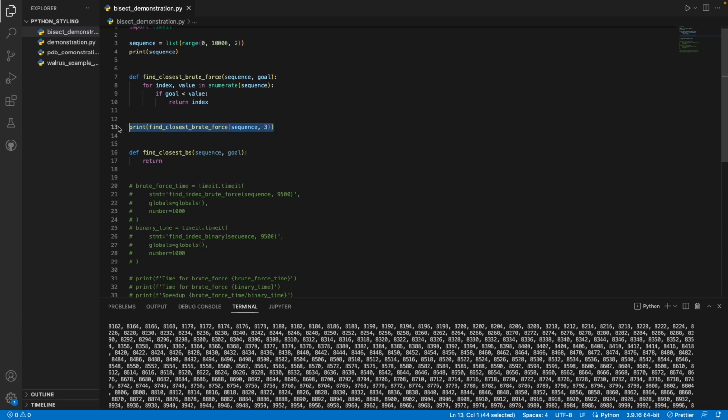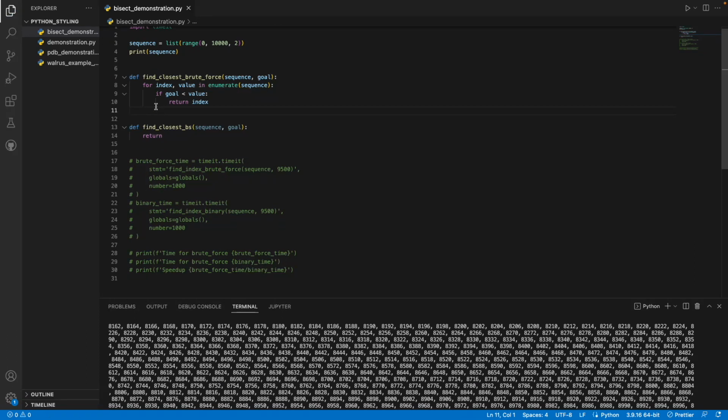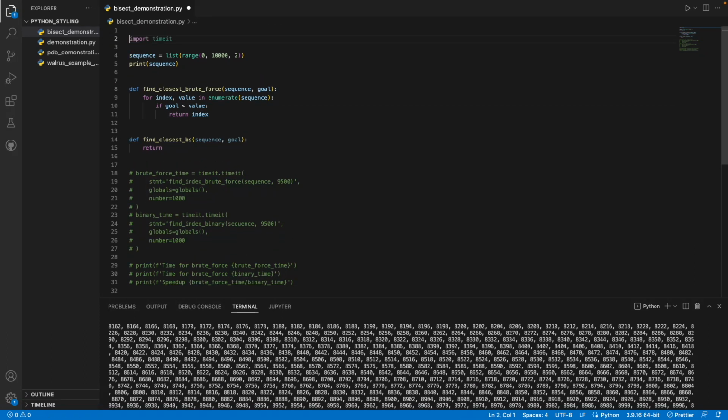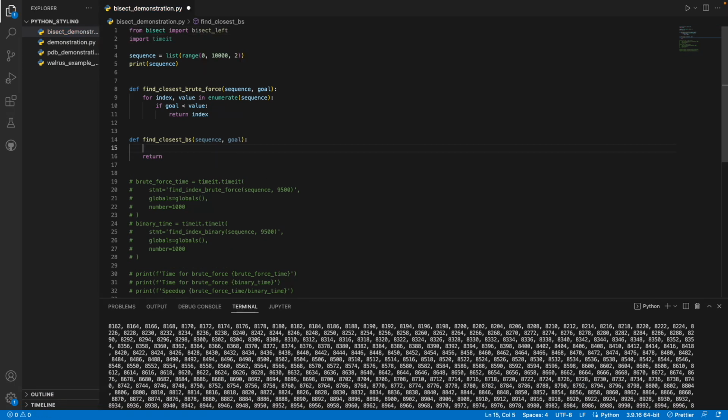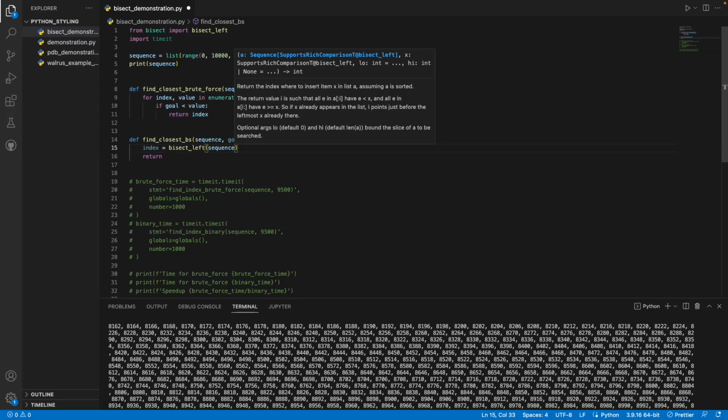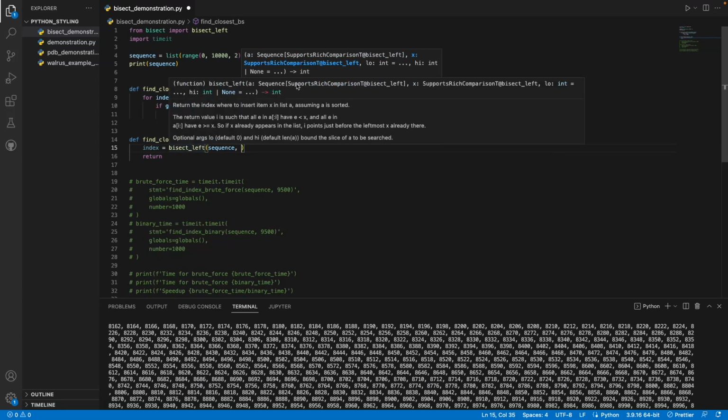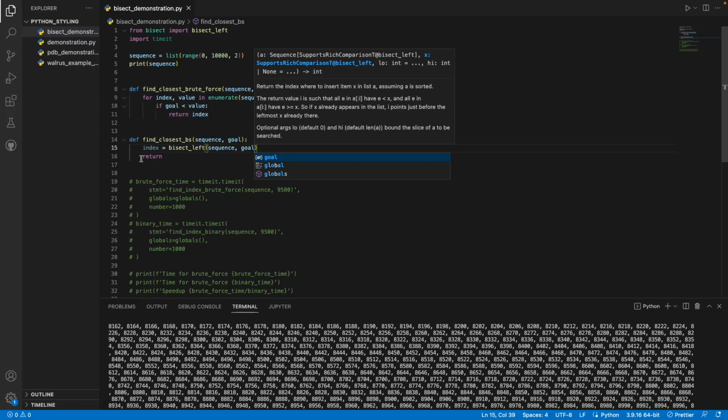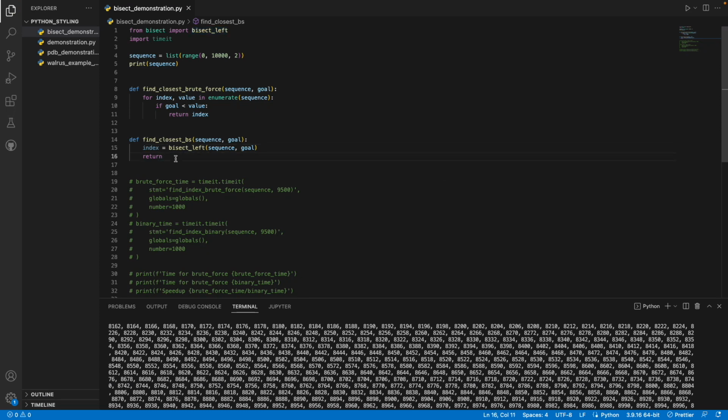But we can actually do binary search in one line of code to save you a lot of time. So we're just going to say from bisect import bisect_left, okay? And then we're just going to say the index here is just going to be equal to bisect_left. And we just pass the sequence and we pass the goal that we want. So we just do that. And I'm just going to go ahead and save that. And we're just going to return the index actually there. Okay. So it's going to give us the same thing, but it's doing binary search built into Python.